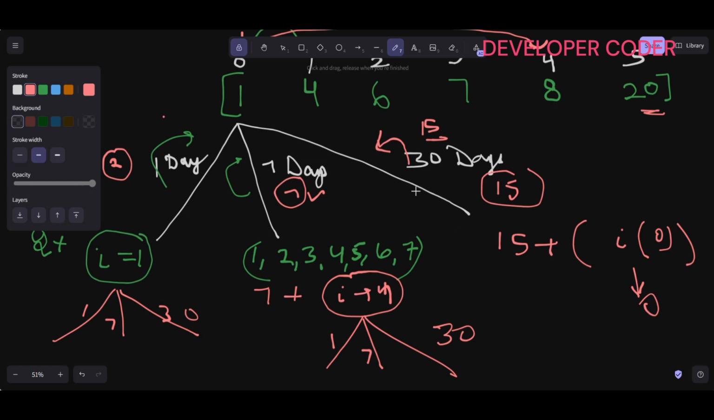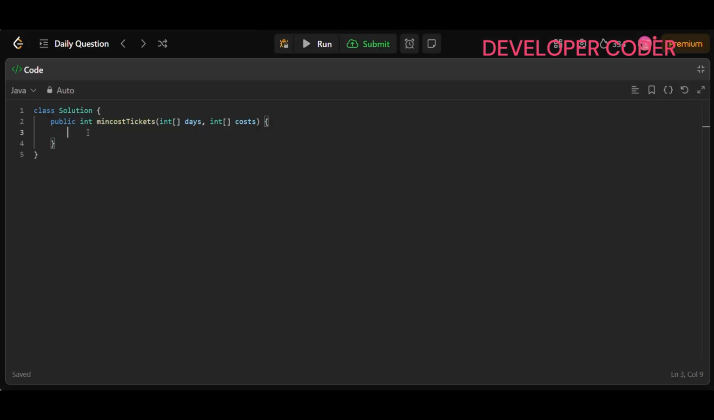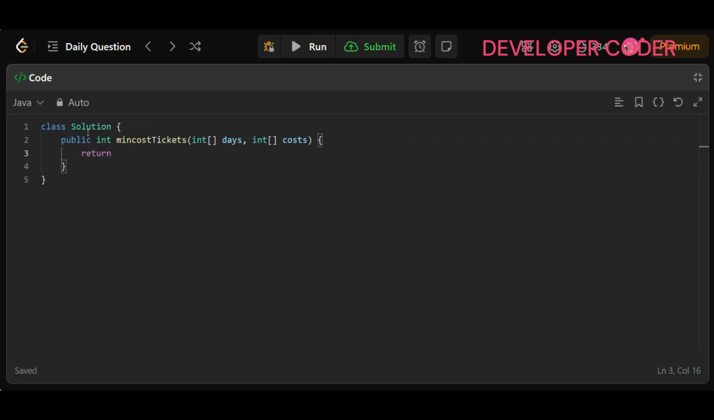Now let's write the code for this simple recursion part. First let's write a simple code, then we'll move to the memoization of this one. First of all, I'm just going to create one helper method. So here return min cost tickets, and here I'm writing helper, and in this I'm going to pass my days, I'm going to pass costs, and then I'm going to start from the index 0 of my days. So here I'm going to write 0.